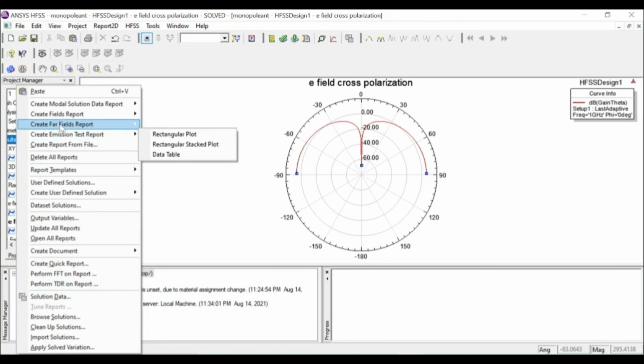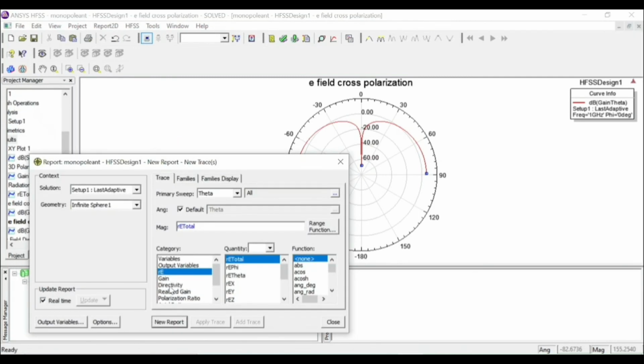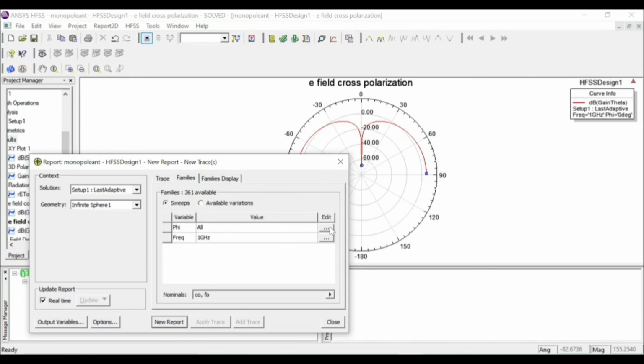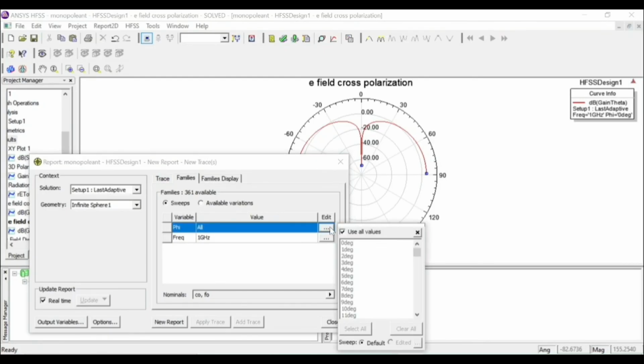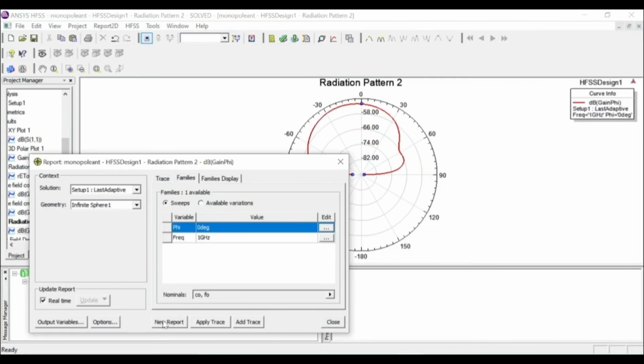To do this, go to far field again, go to radiation pattern. Now select gain. Instead of gain theta, you need to select gain phi, and again this will be decibels. Go to families. Now in the magnetic field, to plot the copolarization, you will select the phi value as 0 and click new report. See, you will get a graph like this.